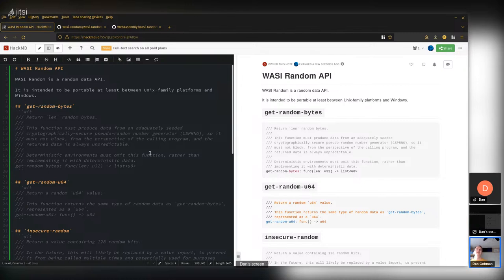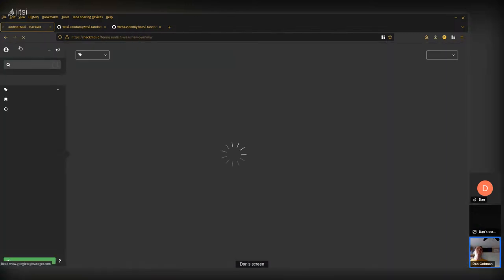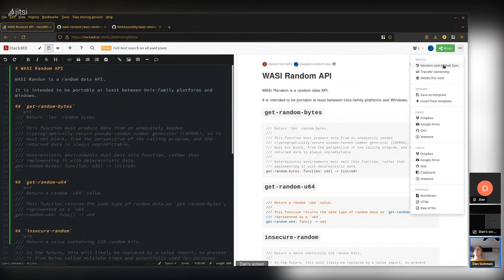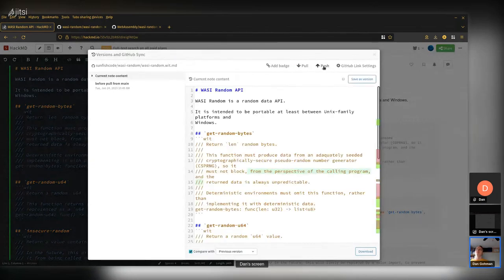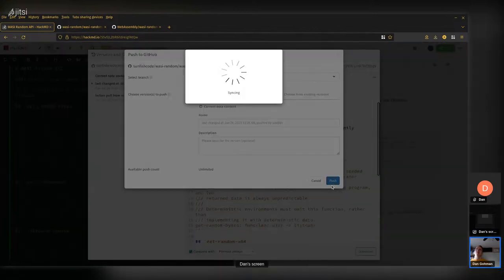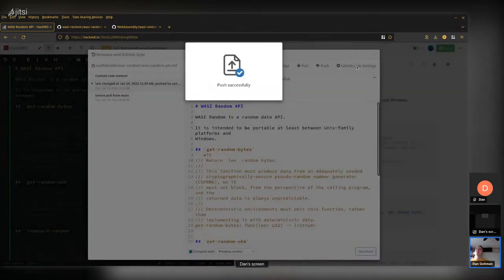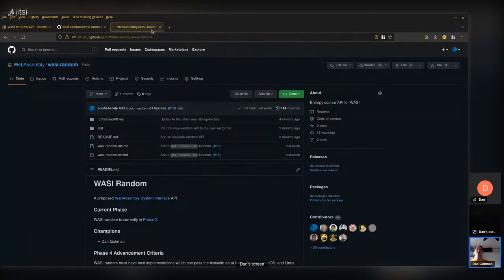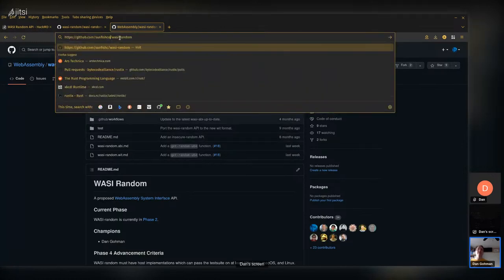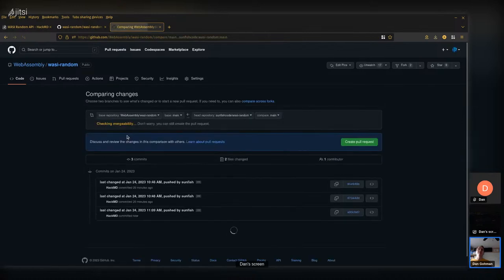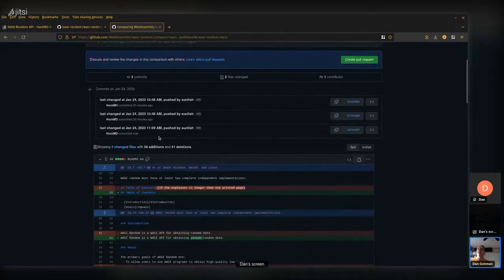Let's see if we can upload these things and attempt to do a git push. Right, it's telling me that we pushed successfully, but I don't actually know if these things have shown up. According to this, oh, that's the WebAssembly WASI Random. That's why I'm not seeing it. All right, so we're three commits ahead. We just did three commits to my fork of the repo, and here they are.